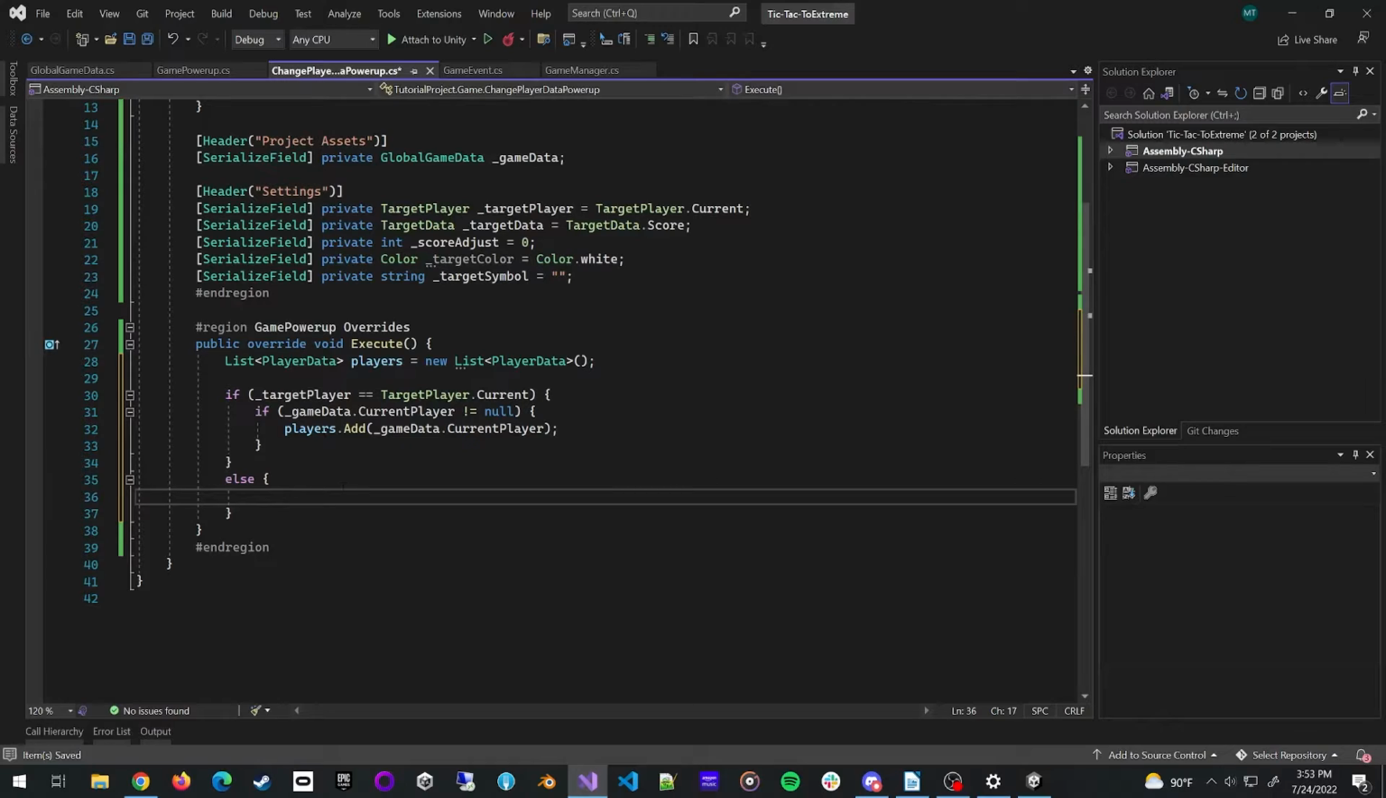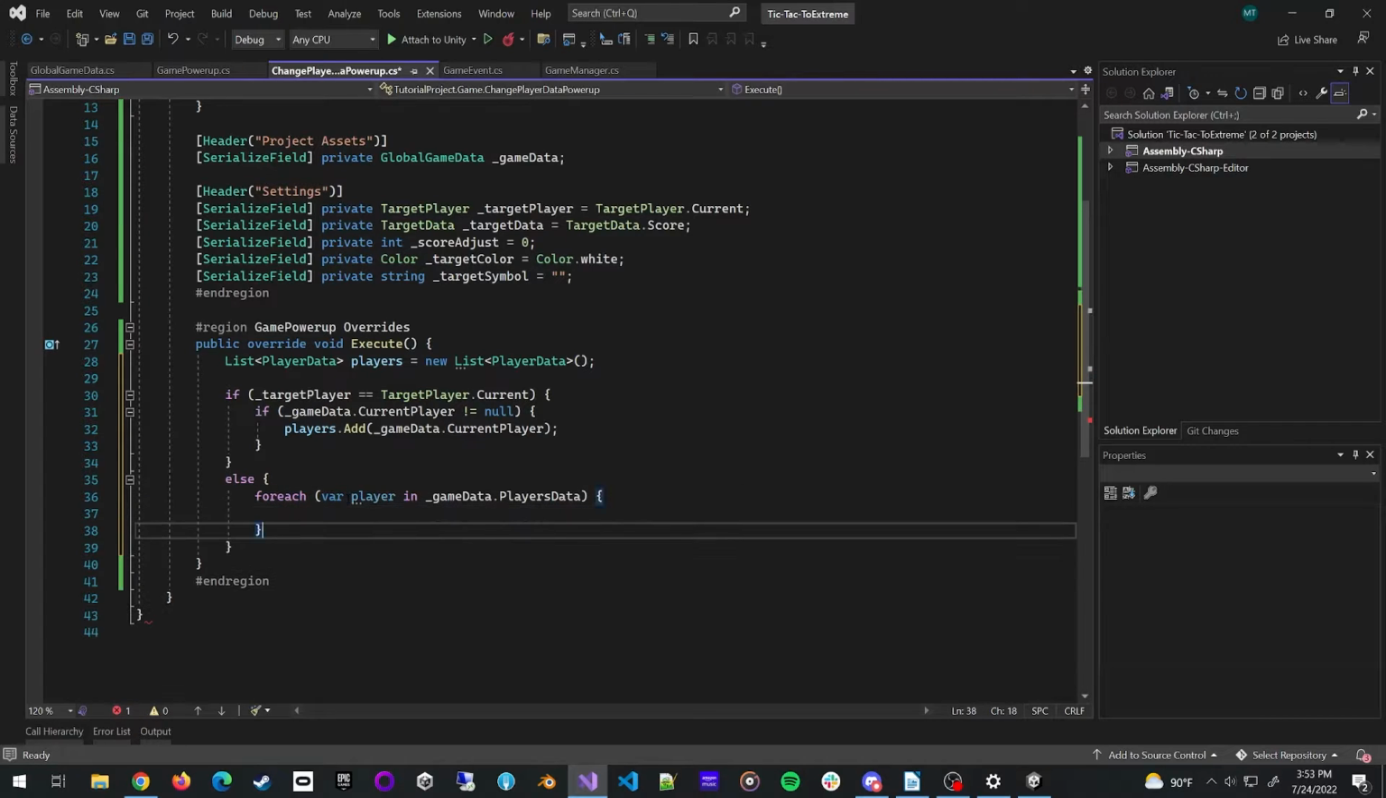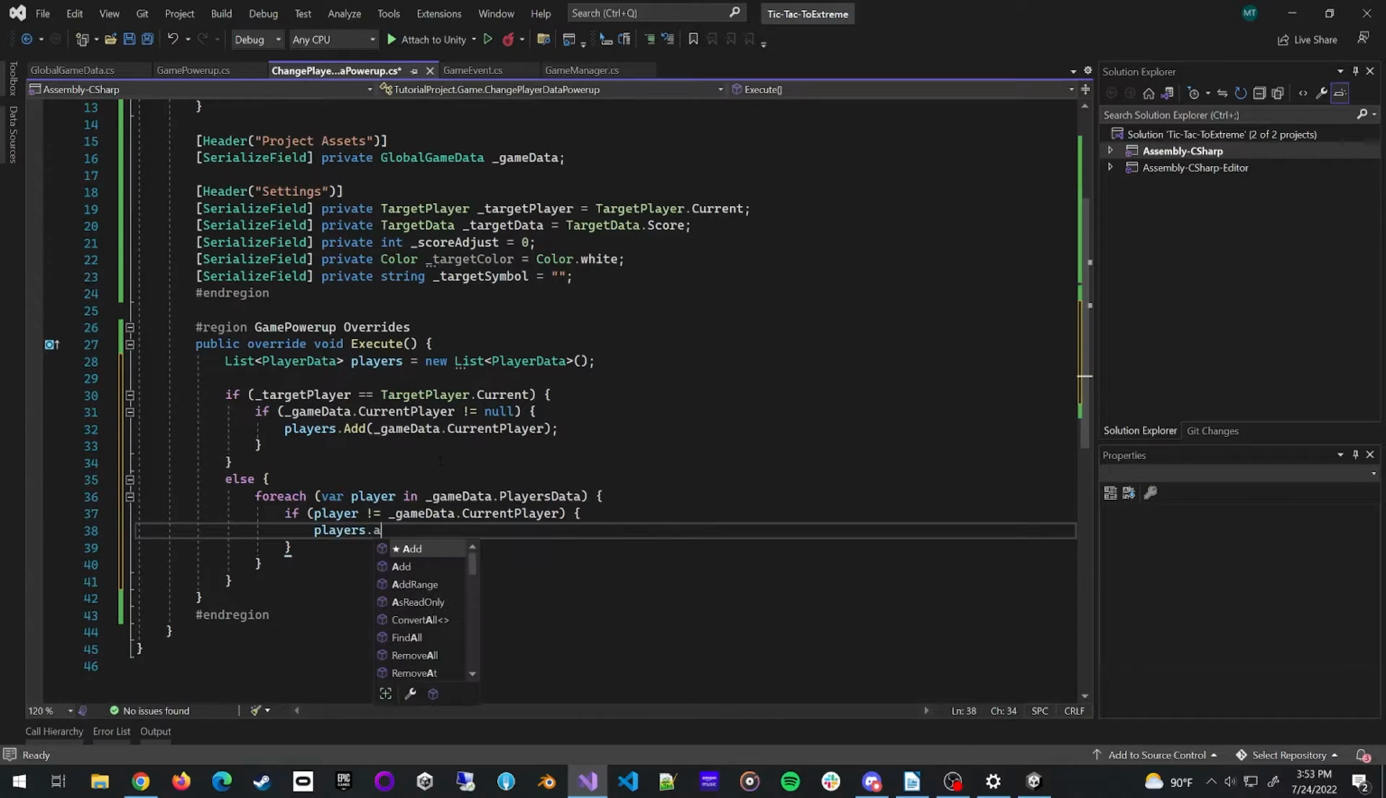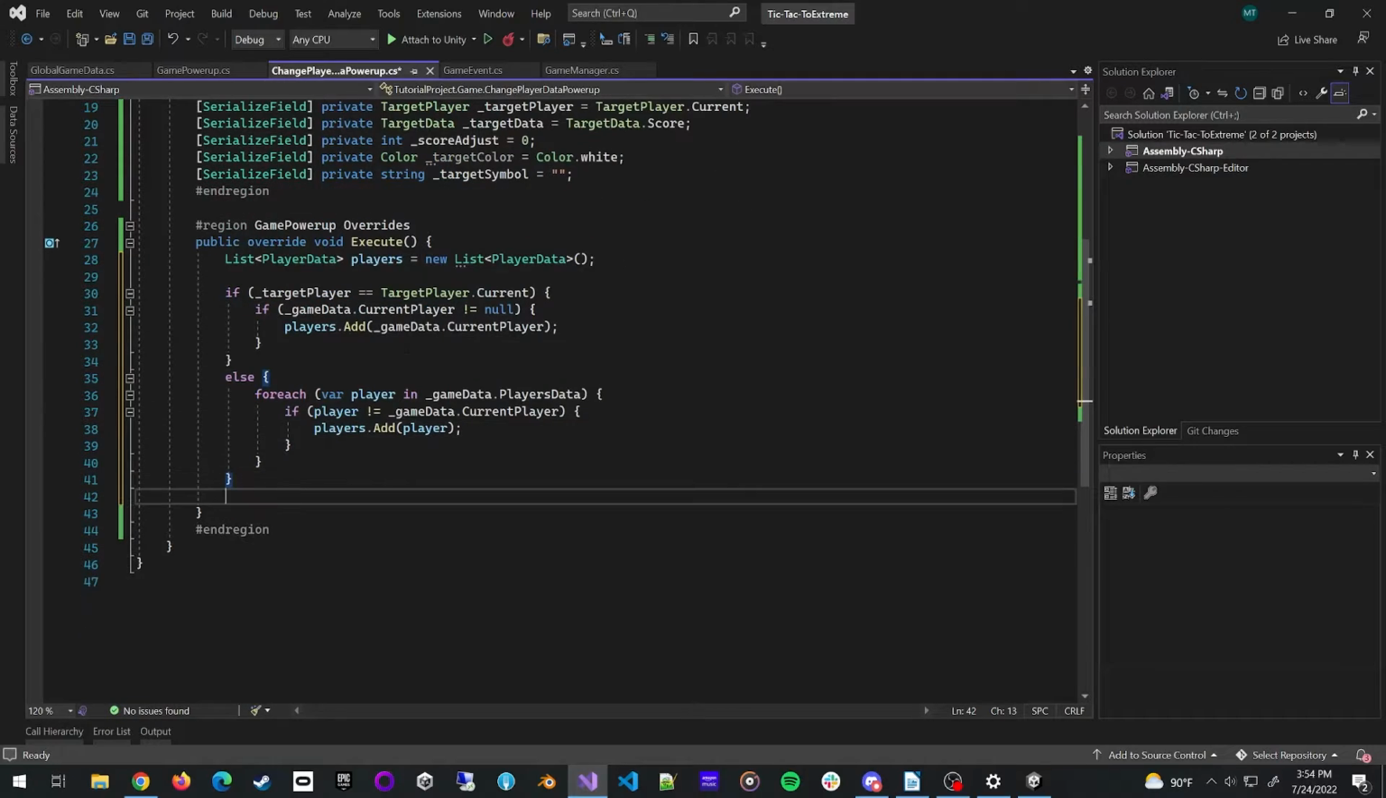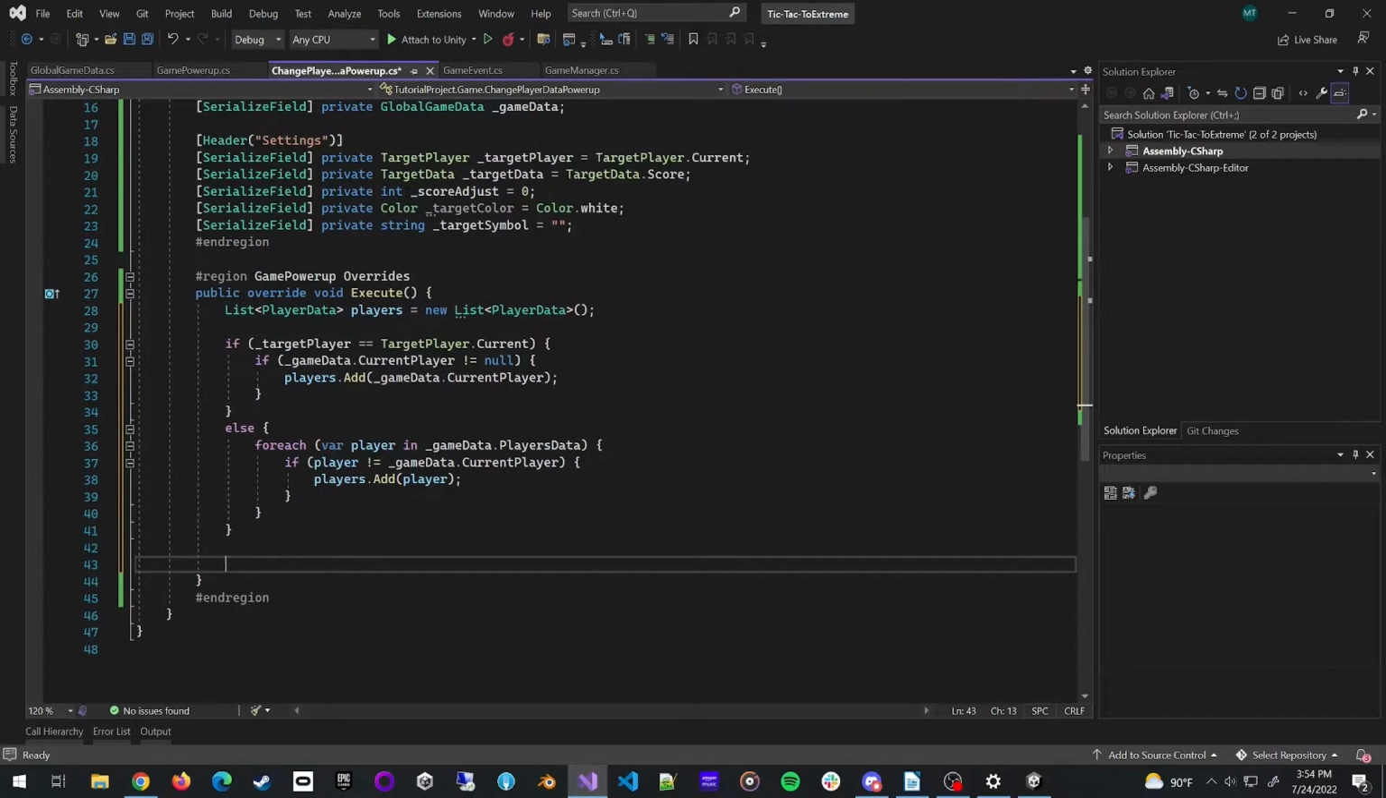Otherwise, what we're going to do is iterate all the players. So we'll just do for each player, and players data is the collection of all the different players. And if that player does not equal the current player, we'll add them. Okay, so we have our list of players that we're going to target. We're going to do whatever we want to. So now let's see what we're doing.